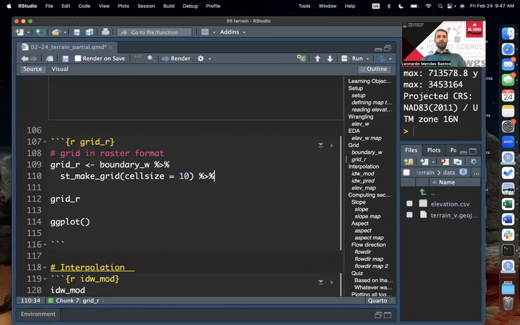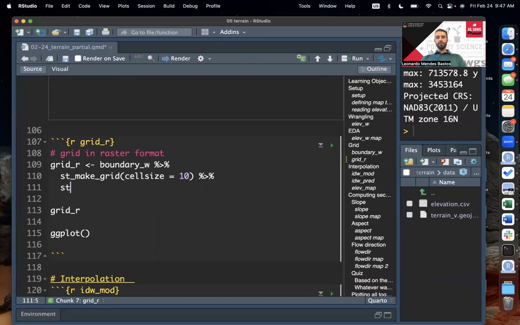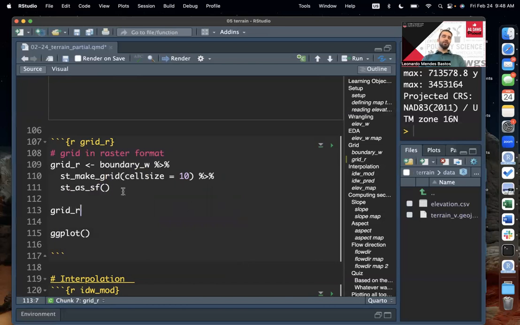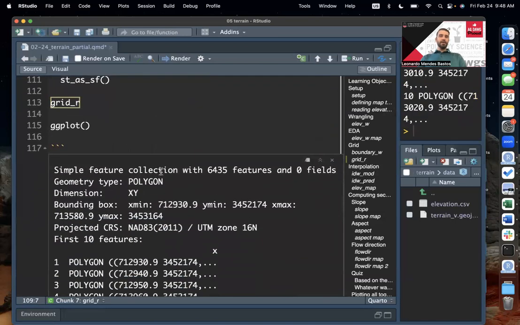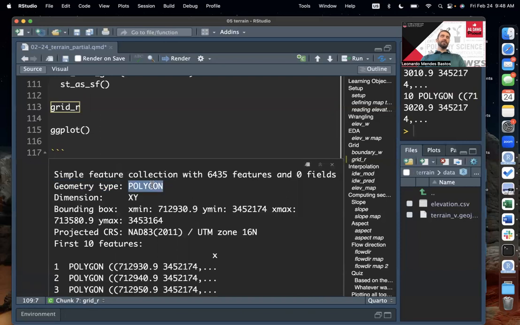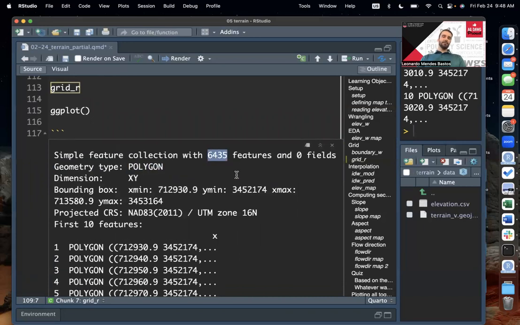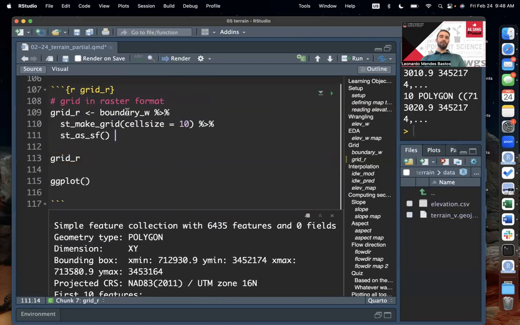We add a pipe here as well, and we need to transform this to SF. So we use a function, st_as_sf. That's mostly because when we do the st_make_grid, it changes a little bit how that object is interpreted by R. So we just have to bring it back to SF. If we run it up until this point and print it, now it's a grid where the cells are polygons, right? And it has, in this case, 6,435 cells for this field.